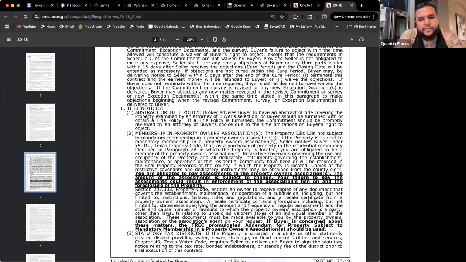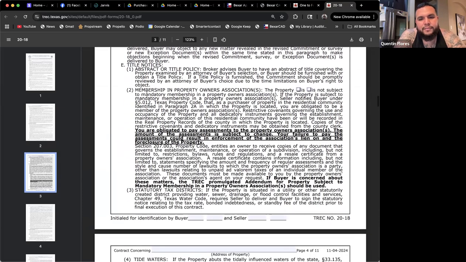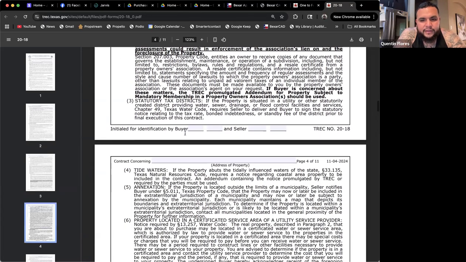Title notices. So these are some of the things that the title company will do for you. Abstract to title policy, membership in property owners association is not subject to membership. Yeah, just put no. You can leave all that blank. And scrolling down, none of that matters either. This is all just basic legal stuff.